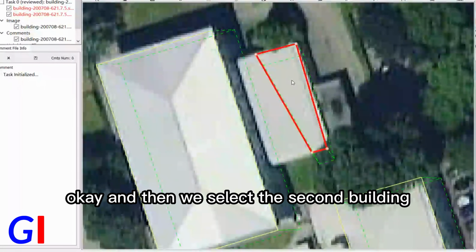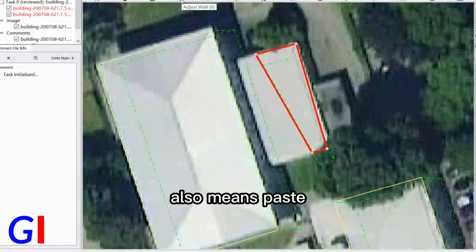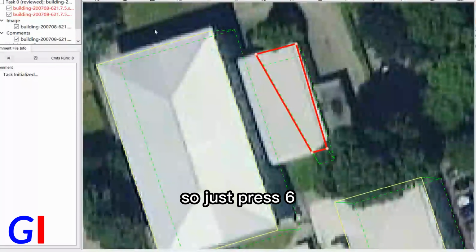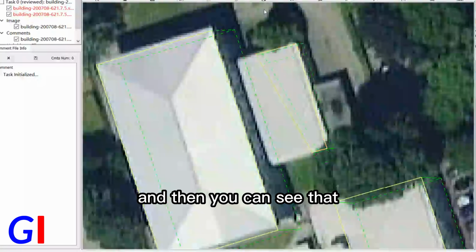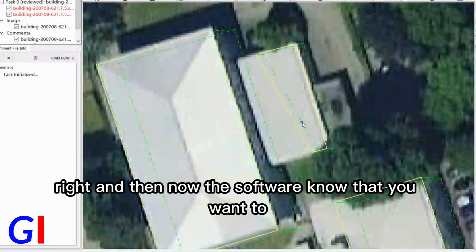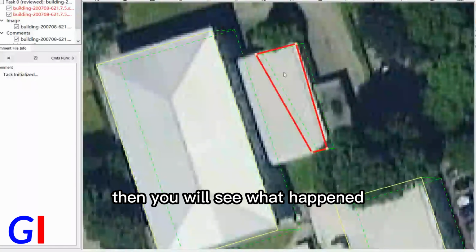And then we select the second building, and then we use this tool. It's adjust wall, also means paste. So the shortcut is 6. So just press 6. And then you can see that the sidewall just adjusts to exactly the same as his brother, right? And now the software knows that you want to make them have a brother relationship. Then you will see what happened.